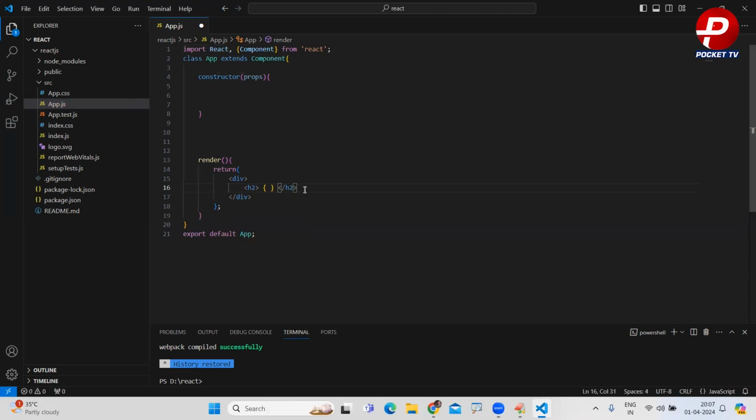First, let me create one button. Just one button. This button will display on the screen. So what is the button? Click me is the button. And sir, what do you want to display in a heading? Dynamic content I want to display here. What is that content? I'll show you.